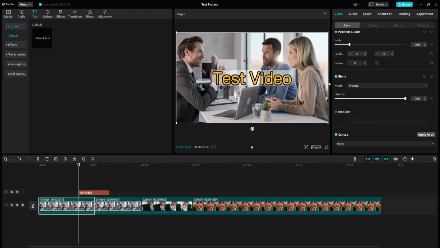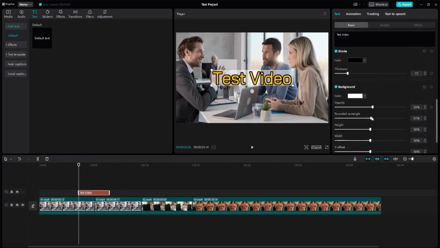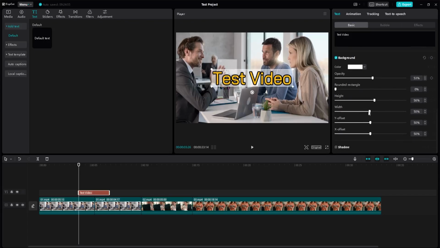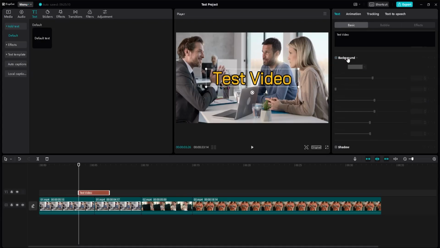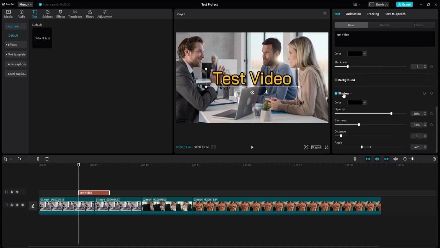So over here we can round our rectangle corners as well, and over here we can either increase or decrease the height according to our use. The same goes for width, and if we want to make an offset, we can do that over here as well, with x offset and y offset. Currently I don't need any background, so we can uncheck it, or if you need it you can add the background as well.